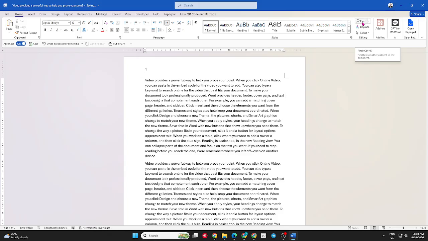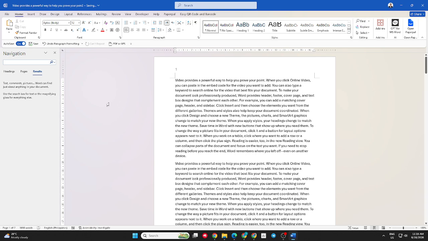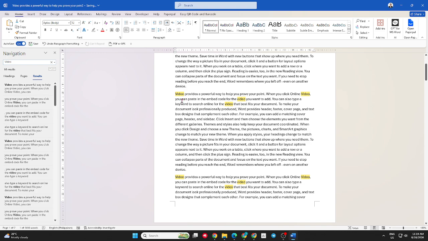You can also press Ctrl and F on your keyboard to open the navigation pane. In the search box, enter the text or label you want to check. Word will search through the document and highlight matching results. Look through the search results and compare the highlighted entries. If the same label appears in multiple locations, Word will show each matching occurrence in the document.